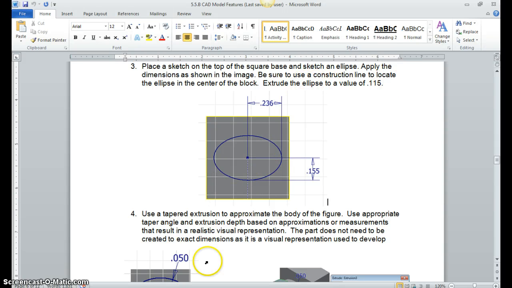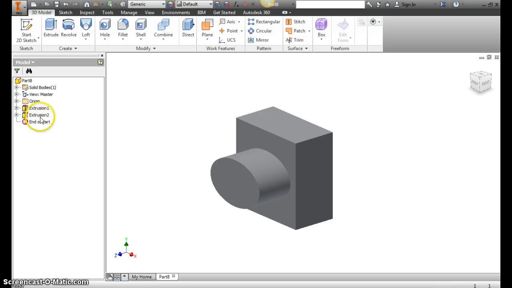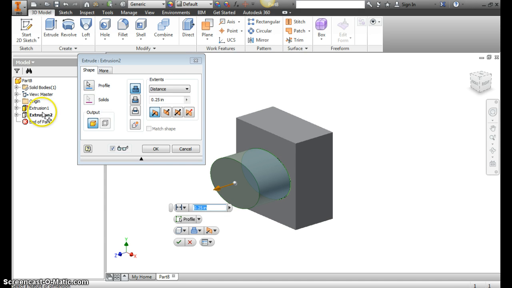Oh, I'm sorry. The ellipse is 0.115. There we go. So to edit that, I'm going to double click the extrusion. By double clicking, I can go back in here and specify 0.115.